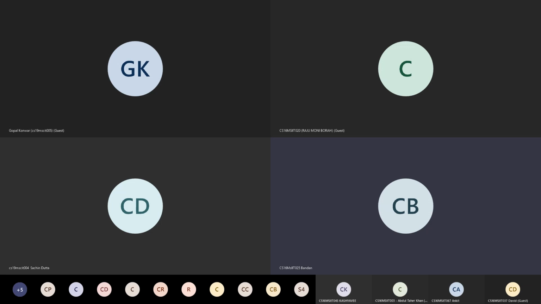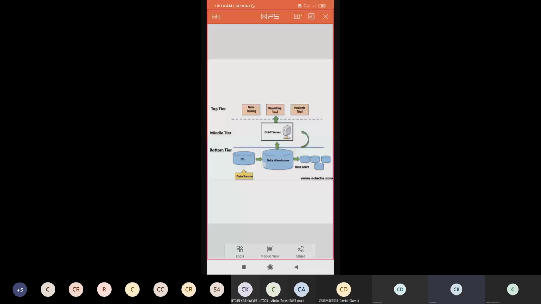Good morning. My name is Bandhan. I'm from Integrated Machine Science. Today's topic is data warehouse architecture.